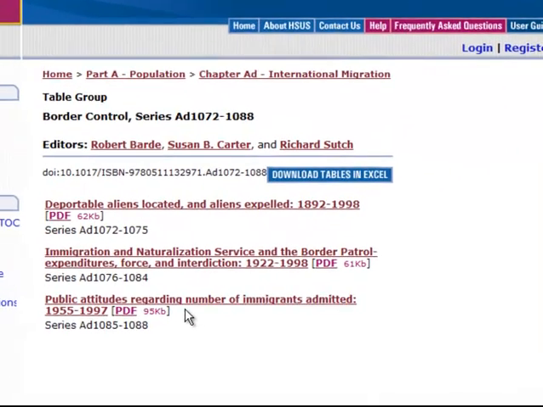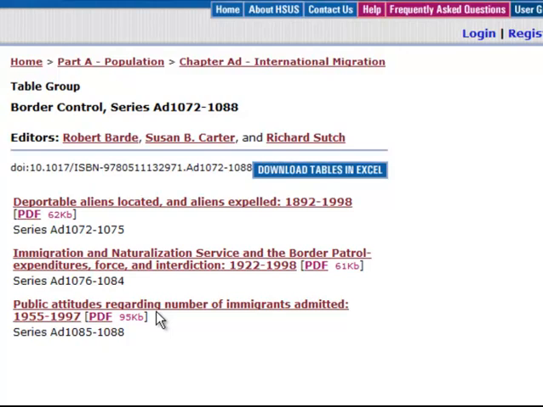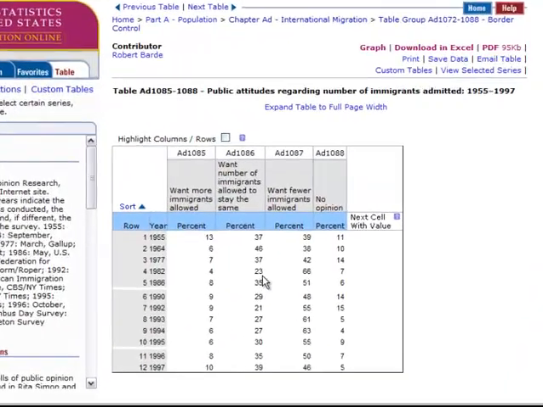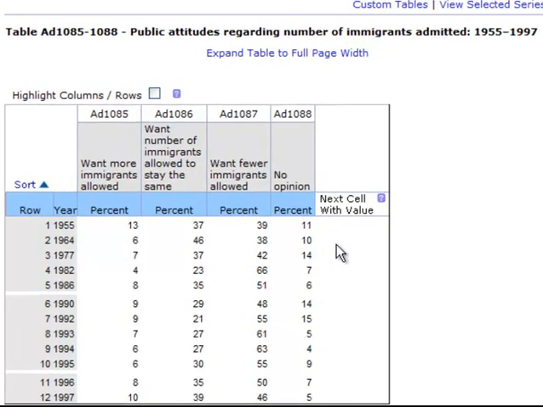And then you see there's some other great tables here: public attitudes regarding number of immigrants admitted, 1955, 1997. And then a breakdown here, percentage. So that is a quick introduction to the Historical Statistics of the United States.